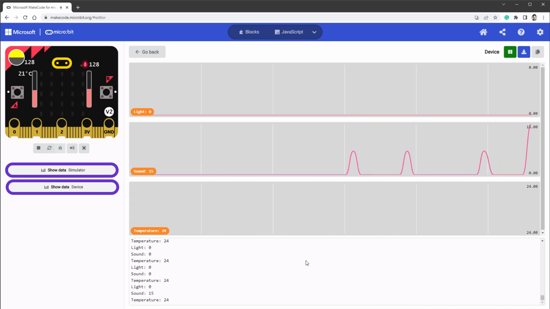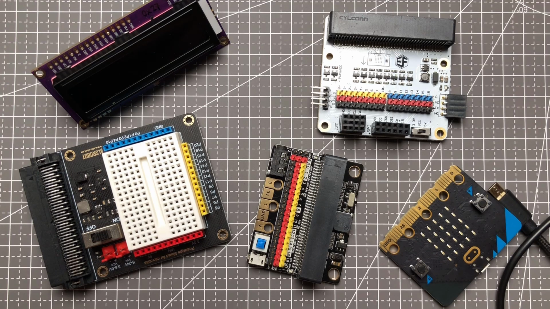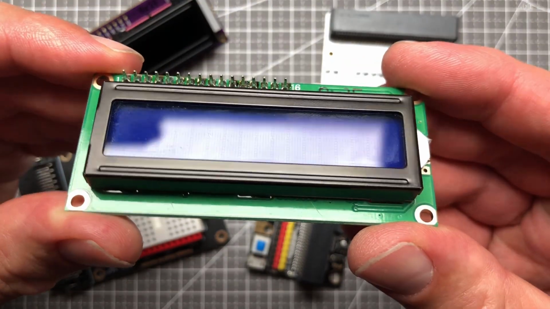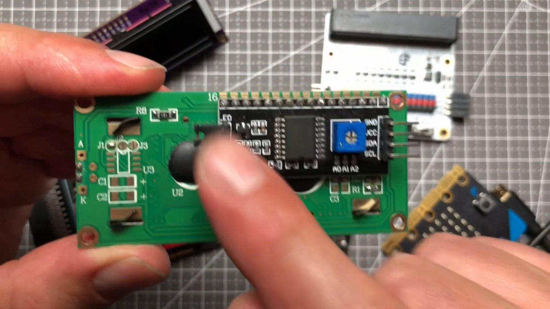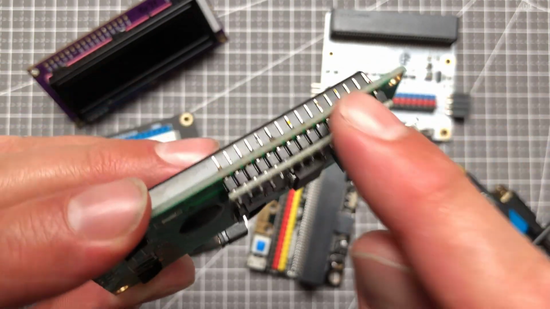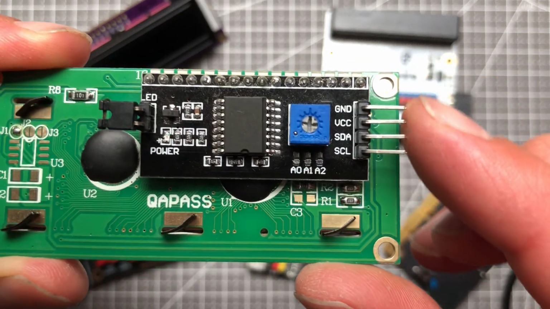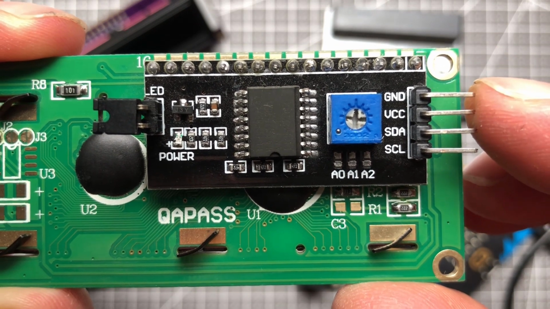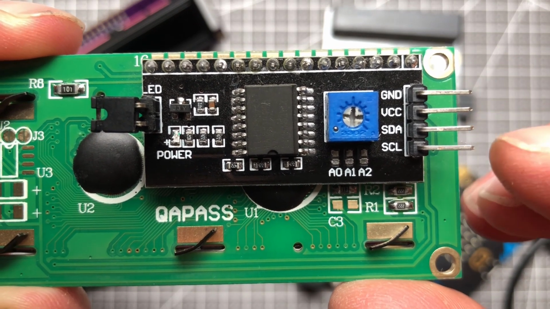So the next step will be adding the 16:2 character display and showing those values on the display instead. And the display might, for example, look something like this. What's important to note is that it should include this small board, which is often called backpack, and that is used to convert the parallel communication into the I2C communication, which means that we only need 4 different pins to connect this to Microbit. So the ground, the VCC, the SDA, which is a serial data, and SCL, which is a serial clock.